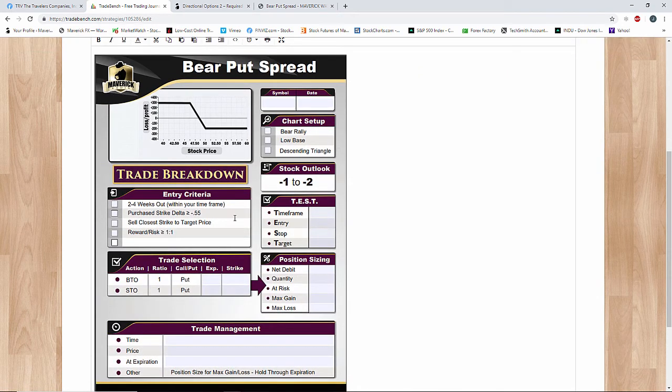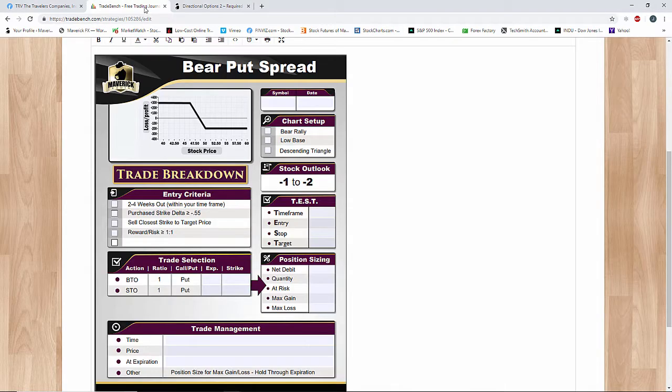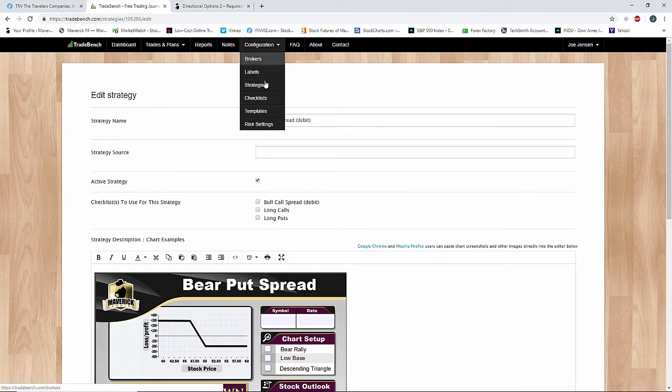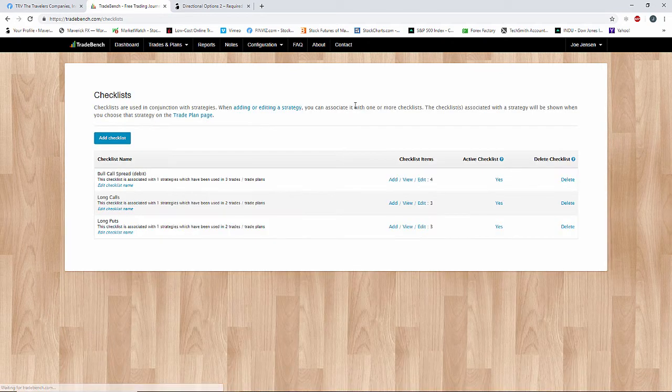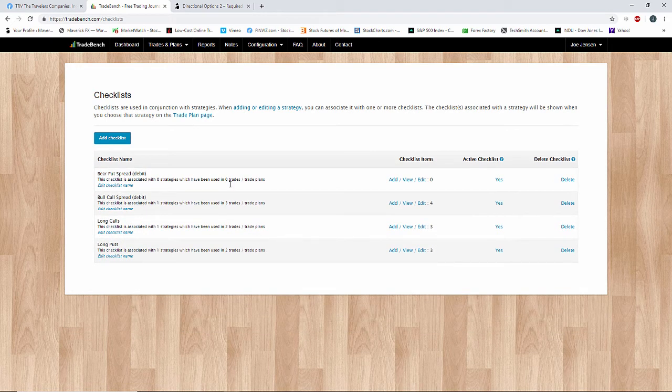I copied and pasted the bear put spreadsheet here. Let's see if I still have it open. Drag it over here so I can type it in. So what we need to do is build a checklist for it. With the checklist, you can add checklists. Bear put spread. This is also a debit, folks. This costs us money, doesn't it? There it is, bear put spread debit.